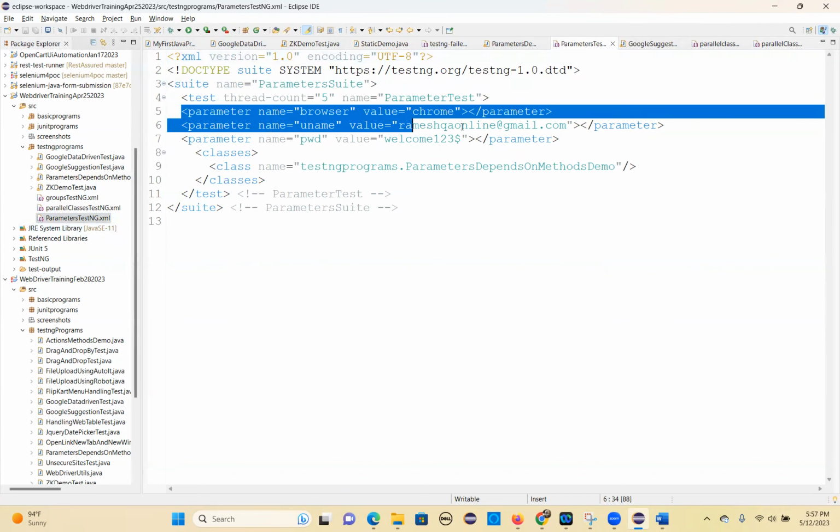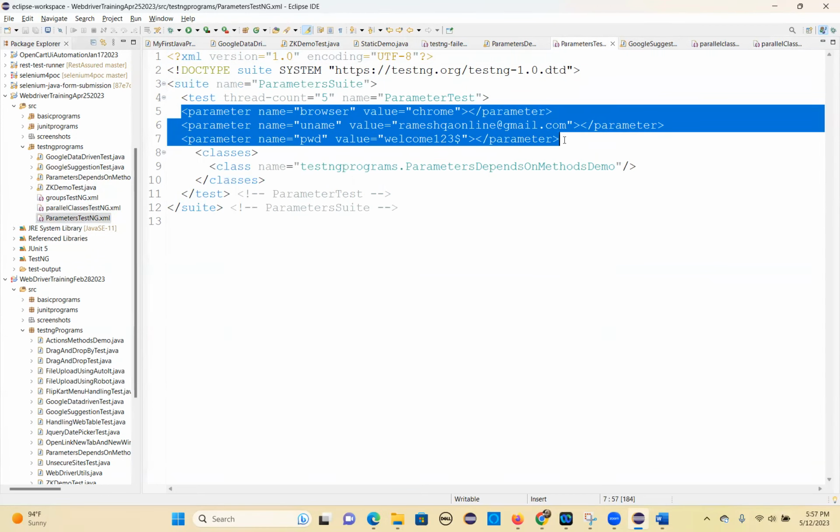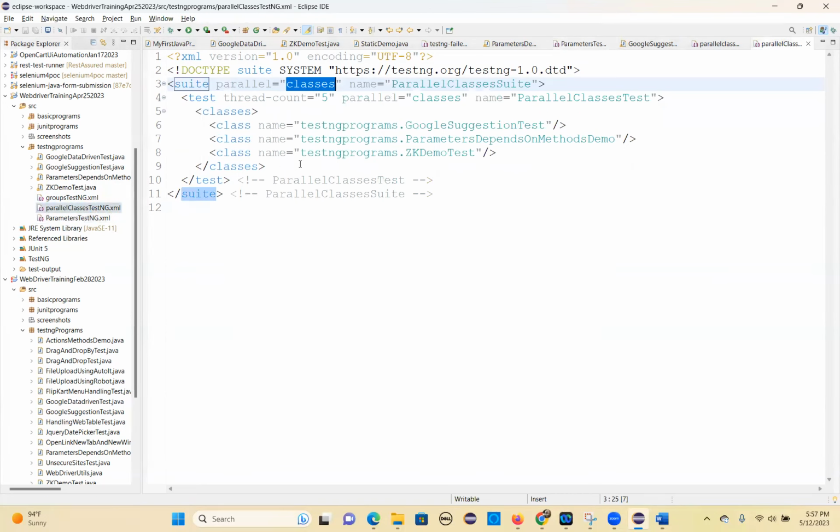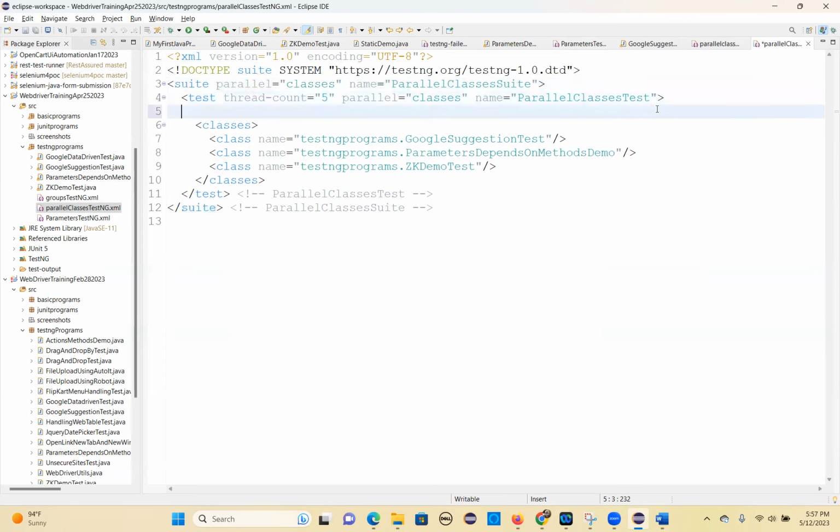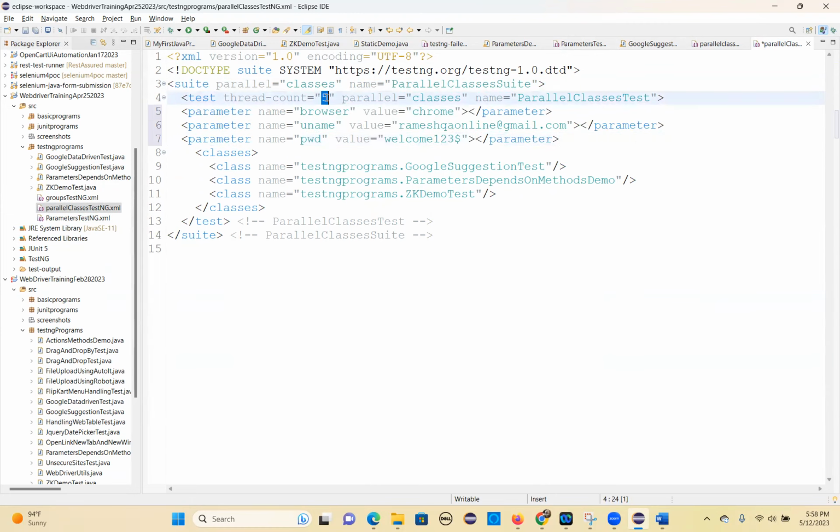Why is it showing thread count equal to 5? Yeah, thread count is mandatory, right? If you're running parallel, how many threads? Thread means each browser instance is 1 thread, right? You're running parallel, so we have 3. The default one took 5, but you can give 3. Maximum we have given 5, they are giving default 5. If you want, you can change it. Whatever you want.